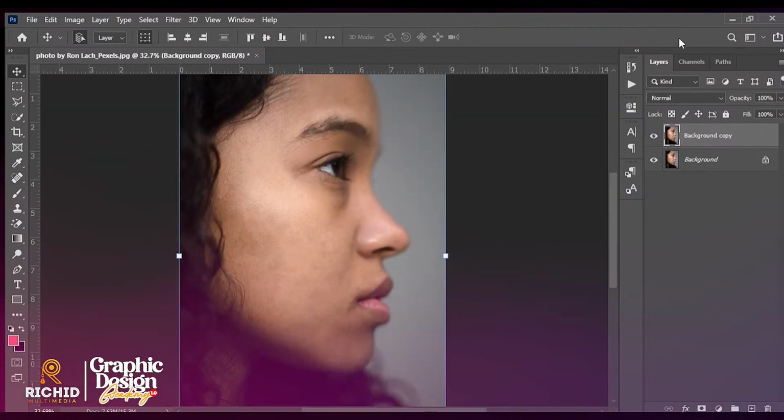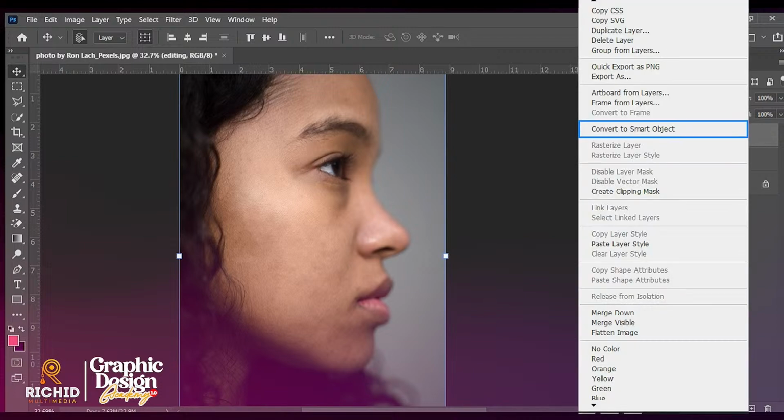So after you are done with your spot healing and blemishes, you see this is the before, this is the after. After you finish it, you duplicate the layer again and you name this one original, and you name this one editing, because that is what you are going to be editing. So you right click and convert it to a smart object.